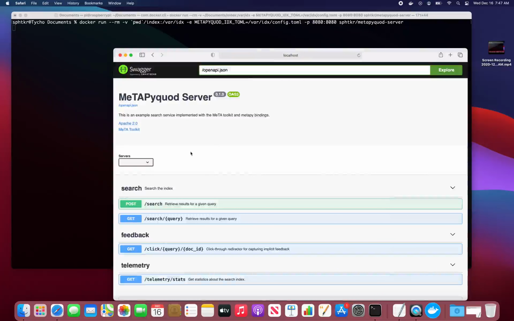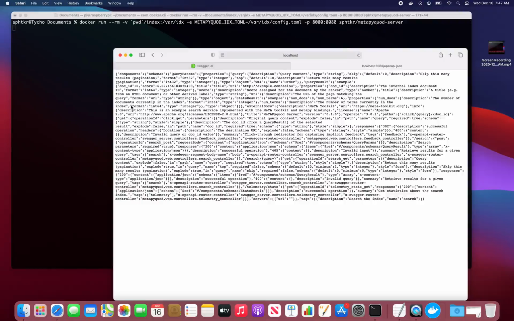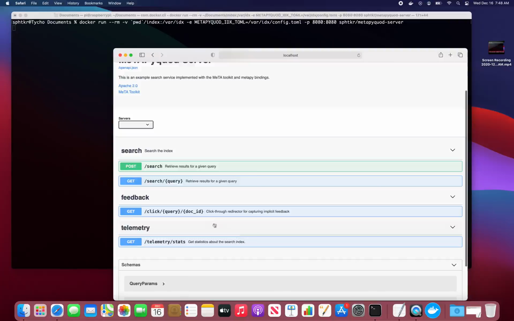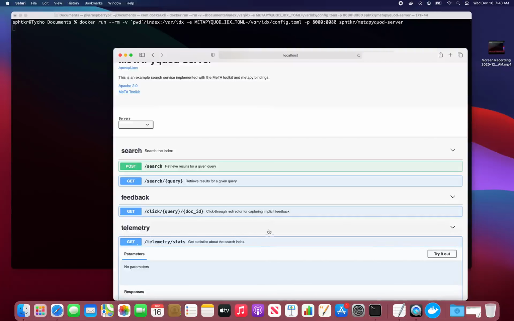So it gives you an OpenAPI spec if you want to read the actual JSON spec. There it is. But it also gives you this nicer user interface that you can see what kind of services the server provides. And it provides 3 main services, basically. A search service where you can search the index, a feedback service for gathering implicit feedback. So this is a click-through handler similar to the click-through handler that Google uses when you use their search engine, and a telemetry service. So we can actually exercise these service endpoints directly here from the Swagger UI.